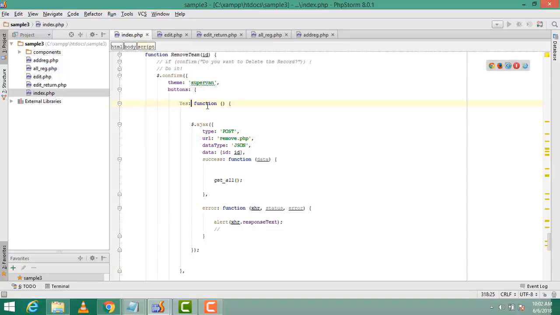Here, if it is delete and you click yes, I created one AJAX function. I use three things here. The first one is type, which is post, and the second one is the URL. If you click yes, it goes to this particular URL and deletes the record. Here I am using the data type JSON. For data, the incoming ID is passed and put in here. If all are correct, getAll, I will explain this later on.